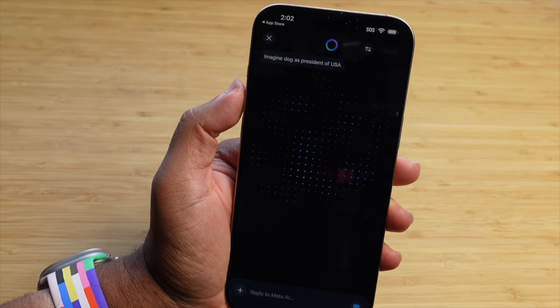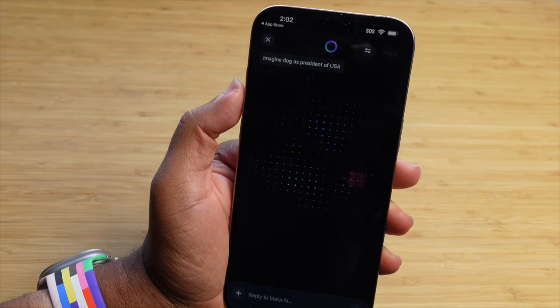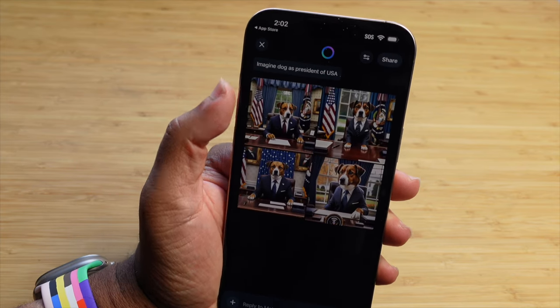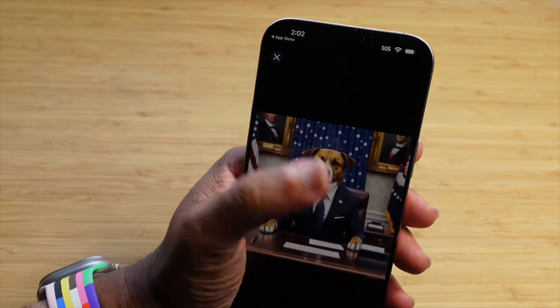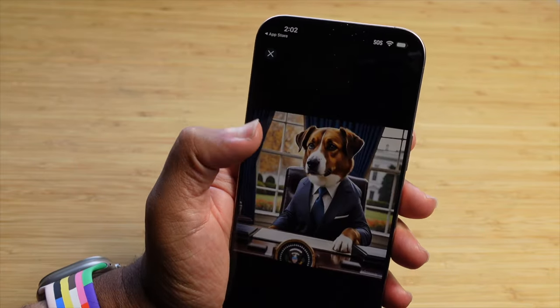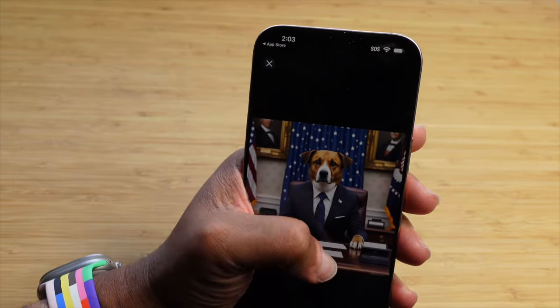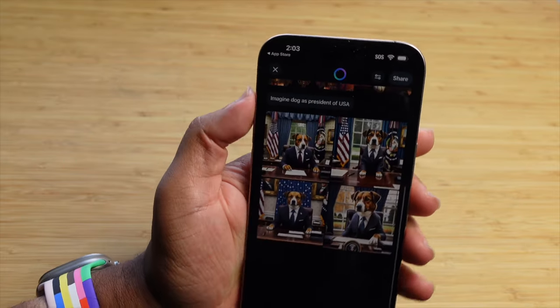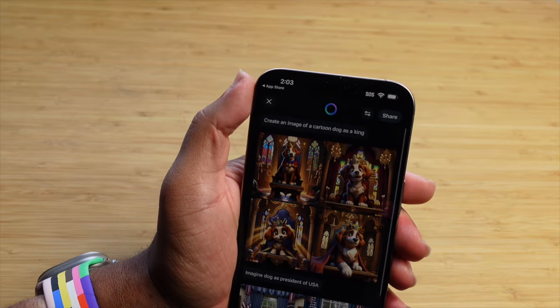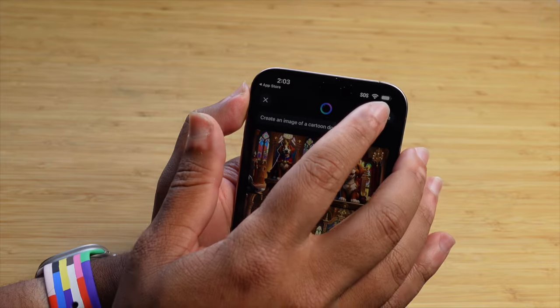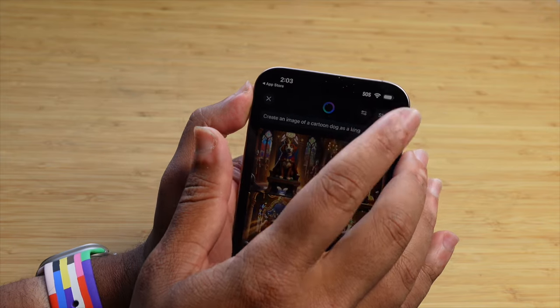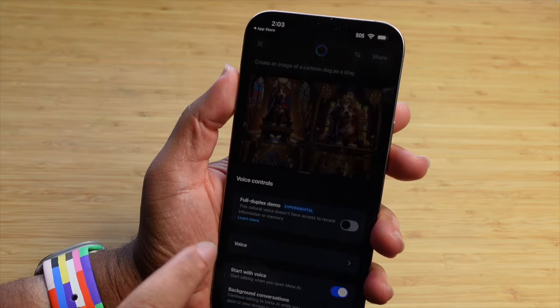So it uses generative AI to create an image. And there you go. This is what it looks like to imagine dog as a president of the United States. And it uses AI to generate these images. So you can save this, you can copy it, you can use it for your work and your art, and you can see the thread there. You can press the share button at the top to share it with your friends and family or on the social media platforms. You can press the controls here.